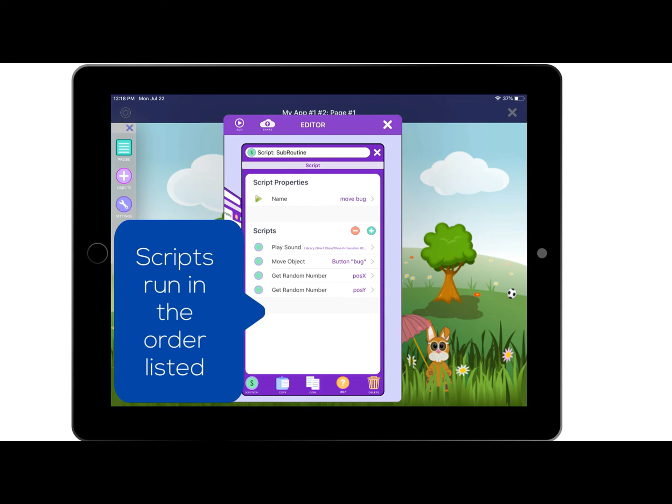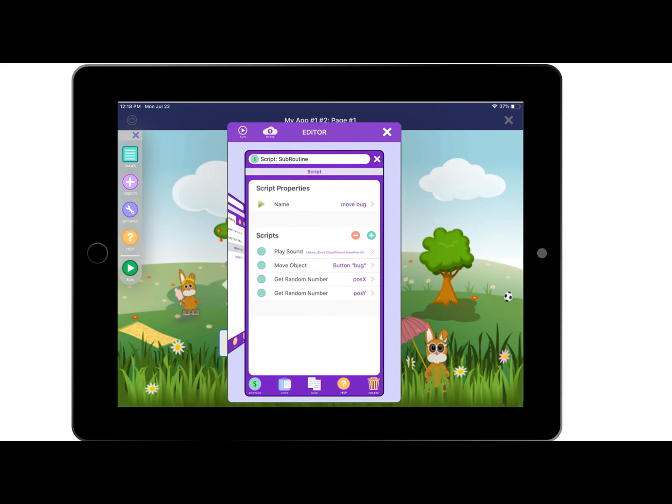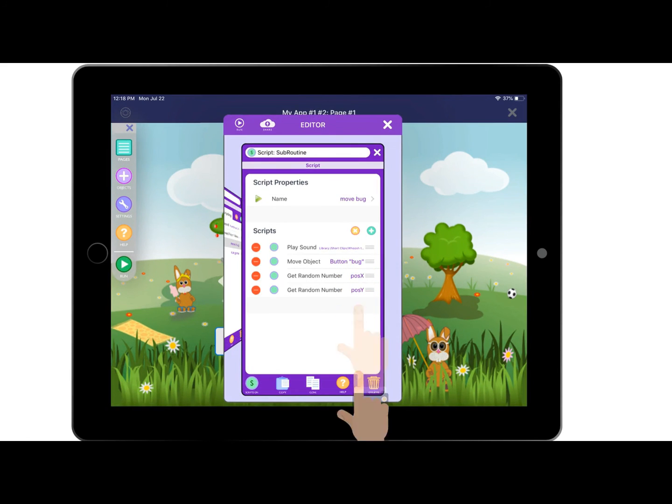So we're now getting two random numbers that represent the X and Y position of our object. Keep in mind that scripts run in the order in which they're listed. This is called sequencing. Since we want to use these numbers in our Move Object script, we'll need to make sure that they come above that script in the list. Click on the red minus sign, click on the hamburger stack next to the first Get Random Number script, and drag it above the Move Object script in the list. Do the same for the second Get Random Number script. When you're done, click on the orange X.